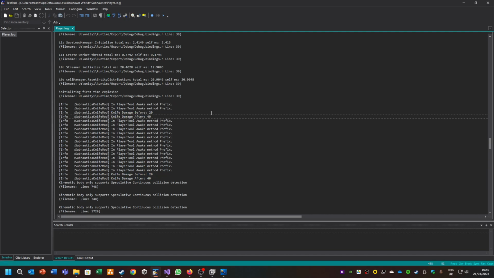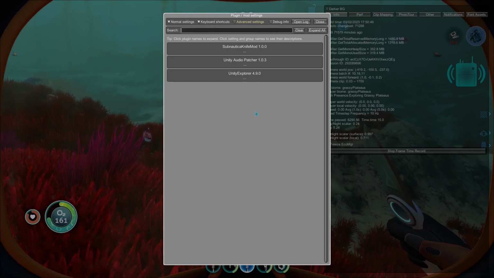Probably got one in inventory and one equipped, but you can see that before we ran our patch code, the knife damage was 20, and now that we've tweaked it, the damage is now 40. Okay, so this is working. This is great. We've got a mod that doubles the knife damage.